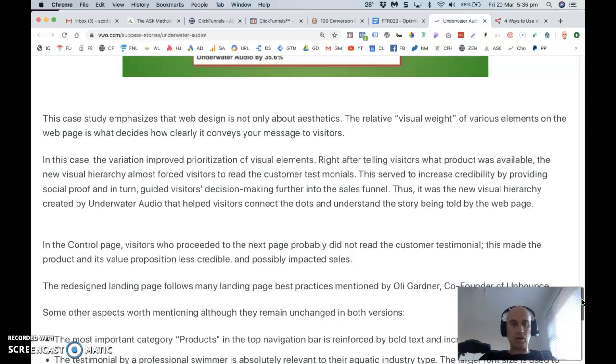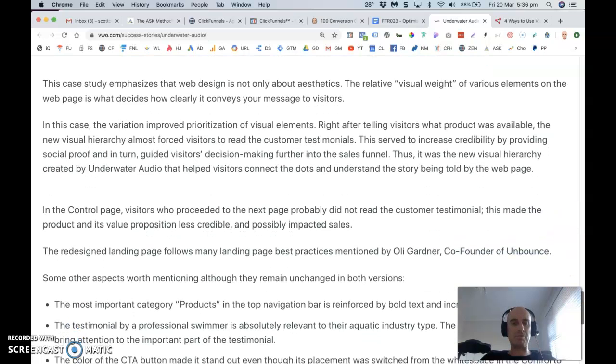So it was the new visual hierarchy that helped visitors connect the dots and understand the story being told by the web page. And the important point here is the order that they were looking at the elements. So in the control page, visitors who proceeded to the next page probably did not read the customer testimonial, and this made the product and its value proposition less credible and possibly impacted sales, which is a fair point.